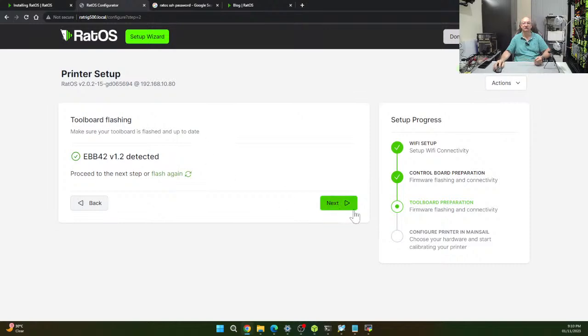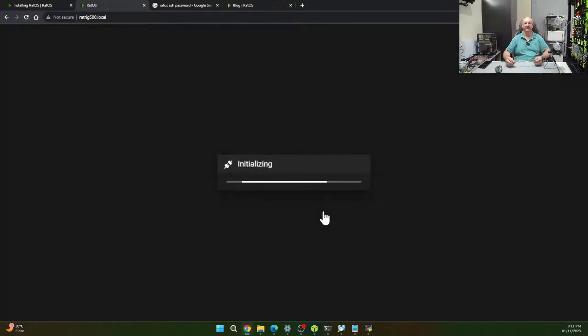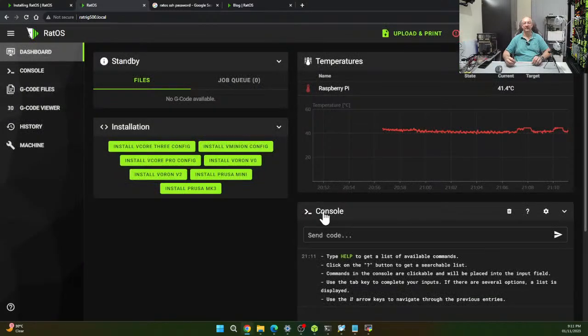Right, finished. So now we've flashed both boards, and we can go next. It says now that your controller board is configured, you can now connect your printer to the main via main cell and start configuring and calibrating. Right. So we're going to open up main cell. There we go. Yeah, we're back in main cell.